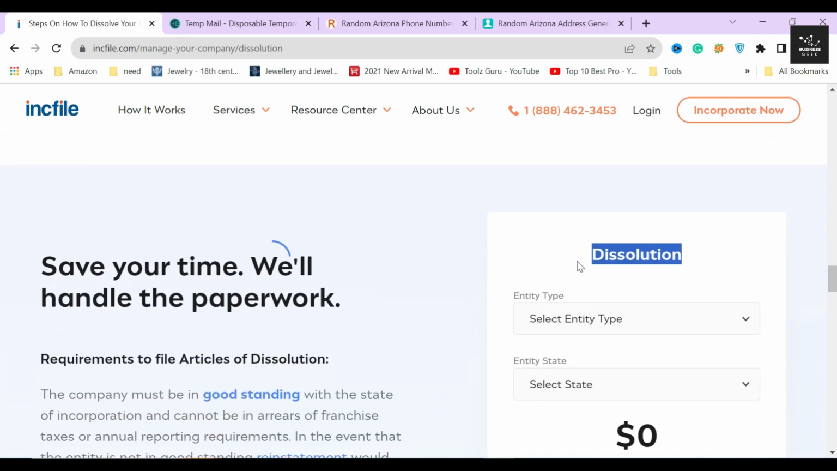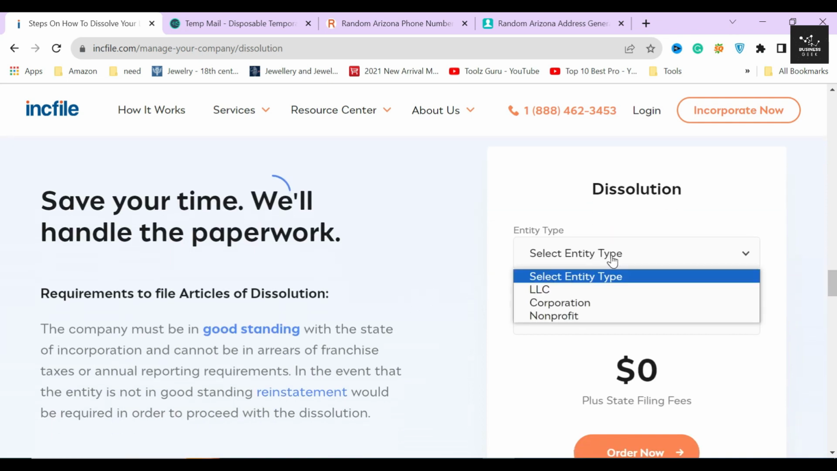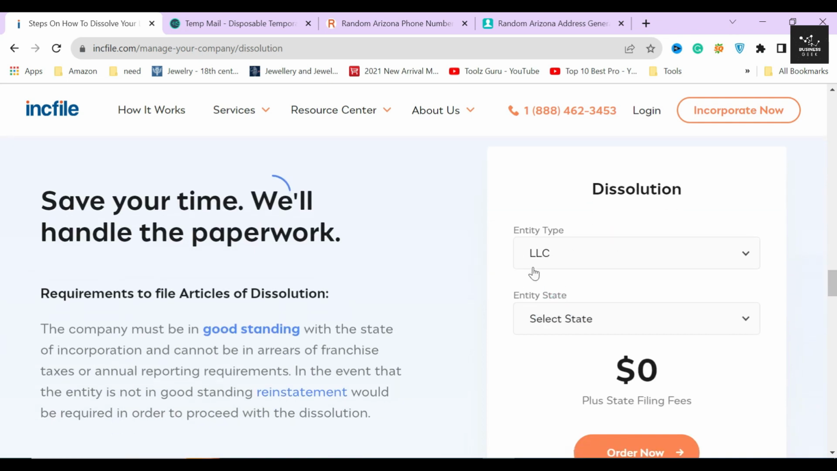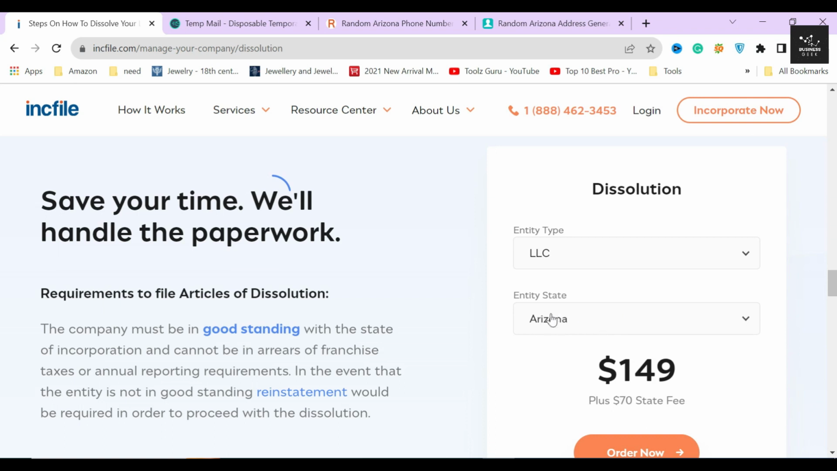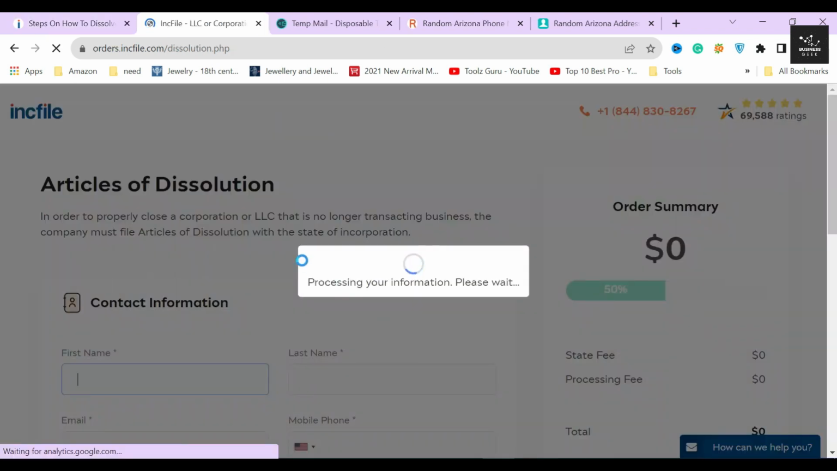Here, you can select your desired entity type. Since I will be dissolving an LLC, I will select that option from the drop-down menu. And also I will select Arizona as my entity state for dissolution. Once you are done selecting everything, click on the Order Now button.